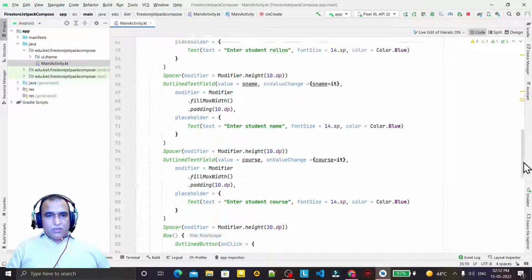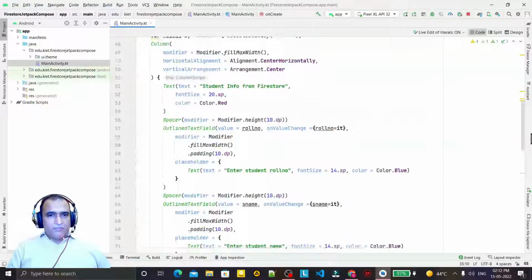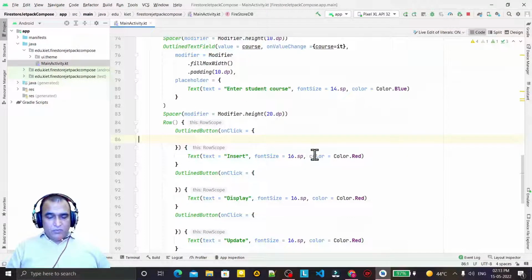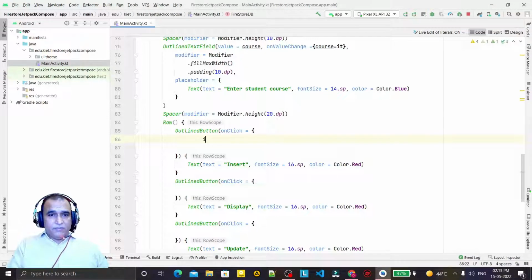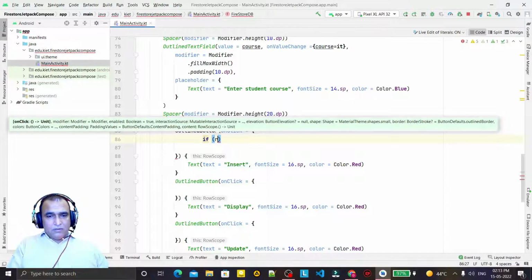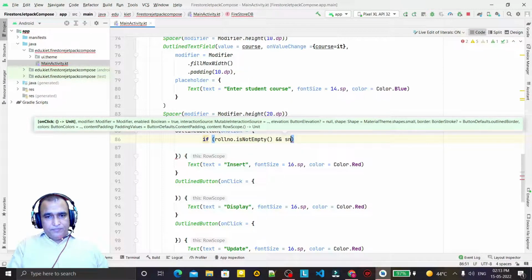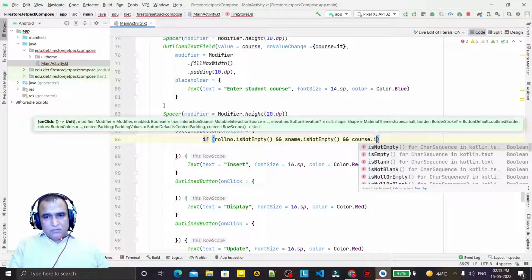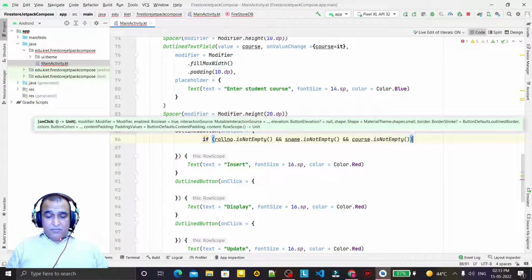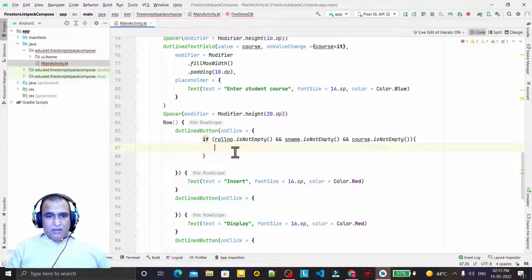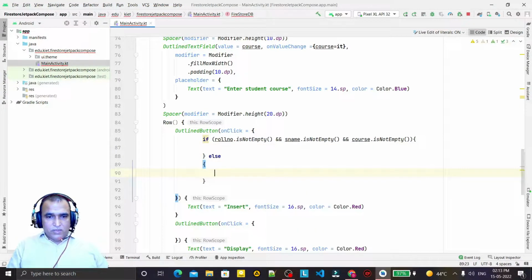So I go to the insert button. So here I have my button insert, and here I need to make a coding. So first of all I check if roll number dot is not empty, and name dot is not empty, and course dot is not empty. That means we do not have a empty field. That's why we are going to insert a record.